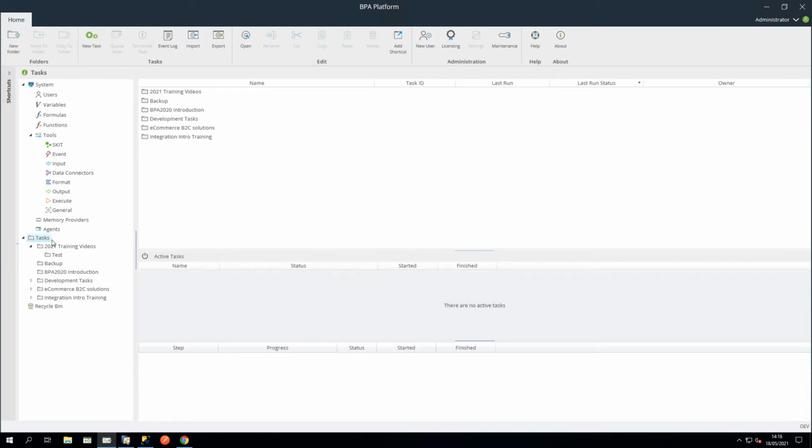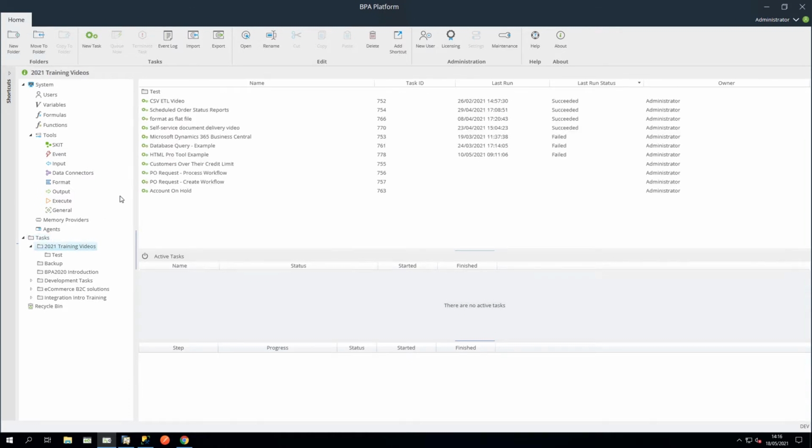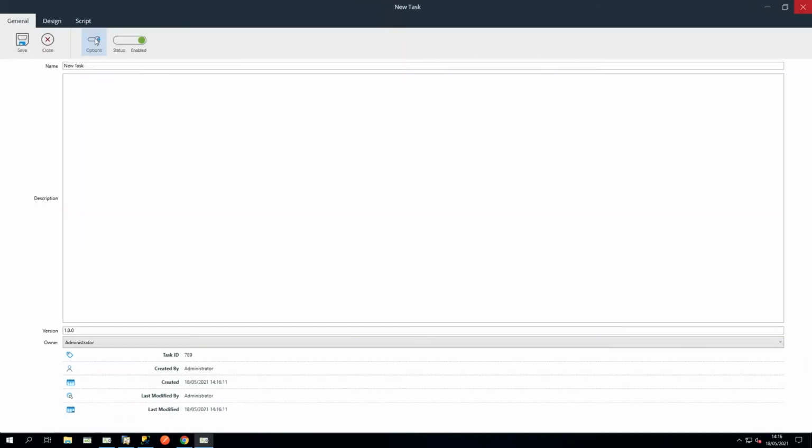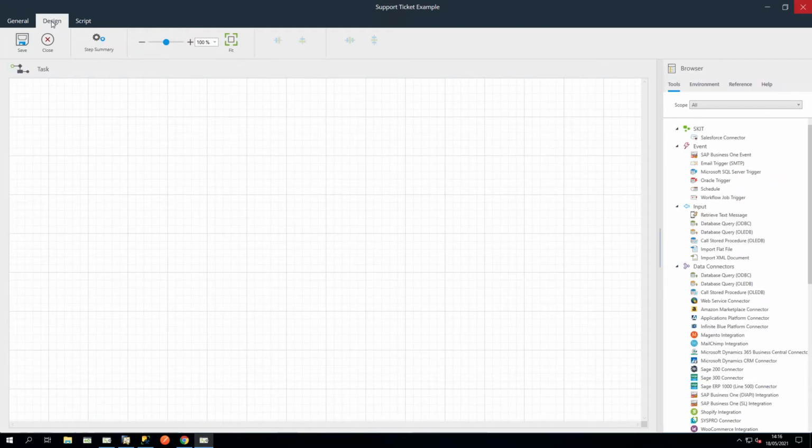Select your chosen task folder and click New Task. Name it Support Ticket Example and click Save. Then click the Design tab.